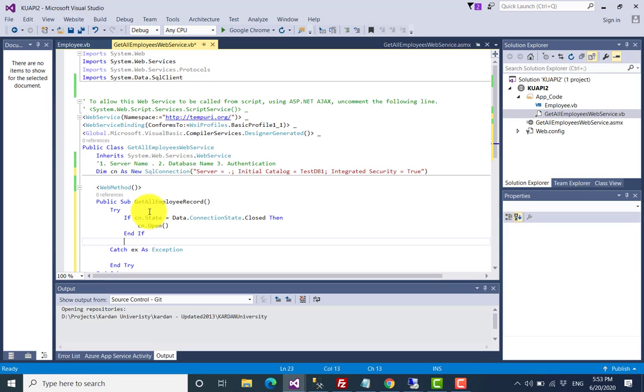Now we need to store the query. I'm declaring one more object, cmd, as SQL command: select employee ID, employee name, narrative, salary, rating from employee. So this is what we need, and this should be run against cn as new.